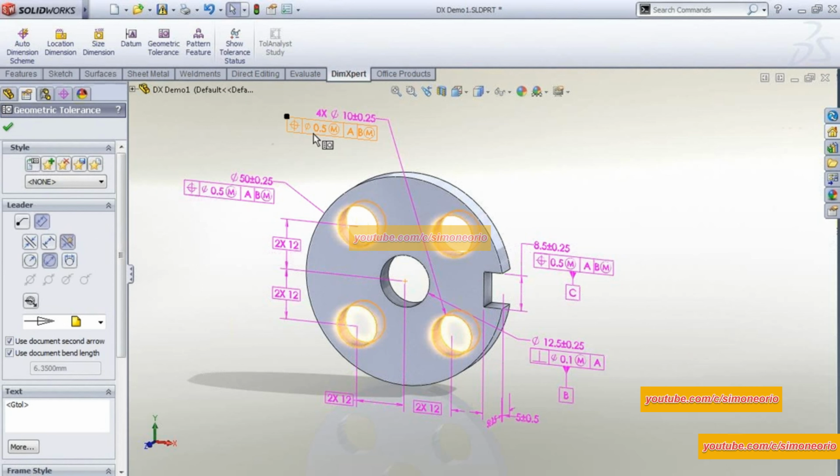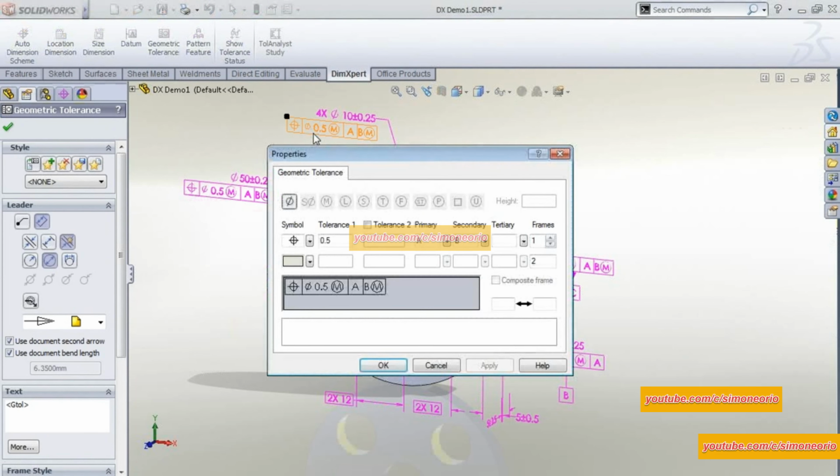tolerance. Now you can change those tolerances. By default, there's a scheme that it's going to use in your options, your document properties. But you can double-click these frames and make changes to them. So I'd be able to open it up, if I wanted to, just like that.